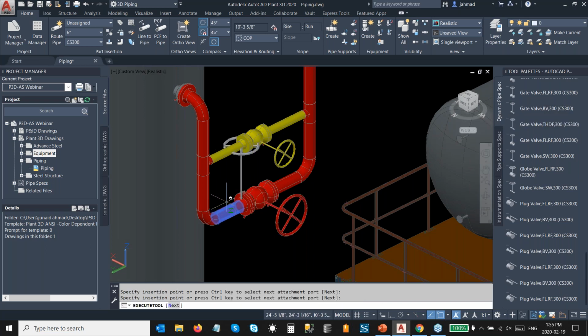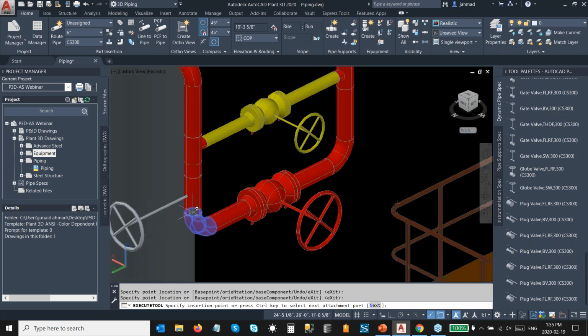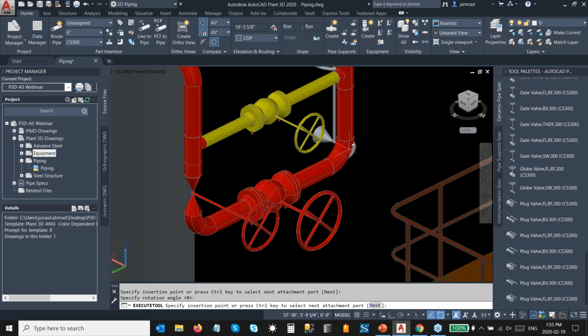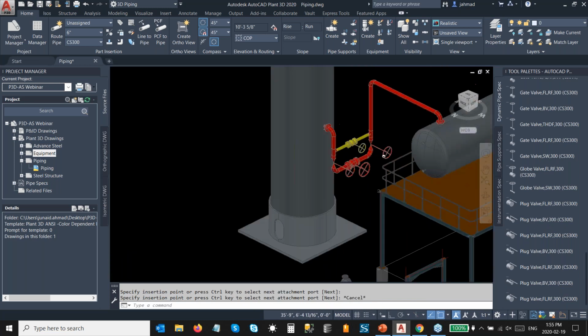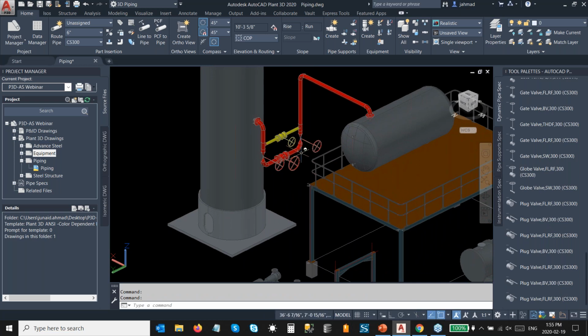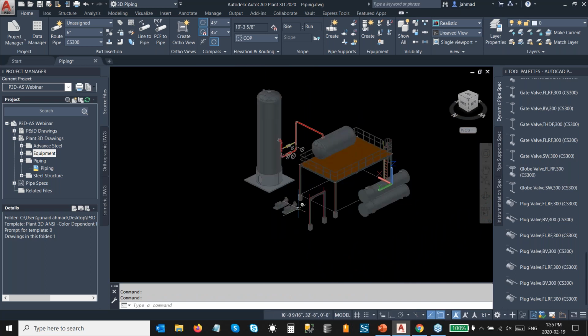And I'm going to draw a couple more valves by defining the locations and the rotations of the hand wheel. And if I want, I can go ahead and assign the tag numbers to all these valves and assign the properties in the properties window.